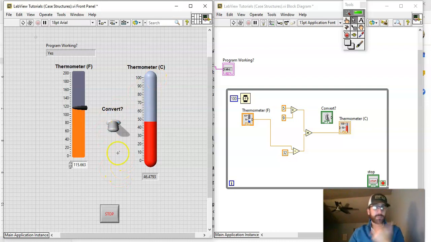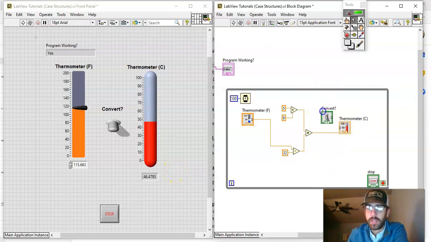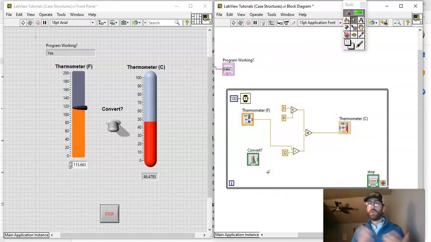Okay, so this is going to be our toggle switch. This is going to allow the user to switch back and forth of whether or not they want to convert. Okay, and I'm going to move this guy in our block diagram. I'm just going to move it down here to this corner. All right, so how do we get it to go back and forth?